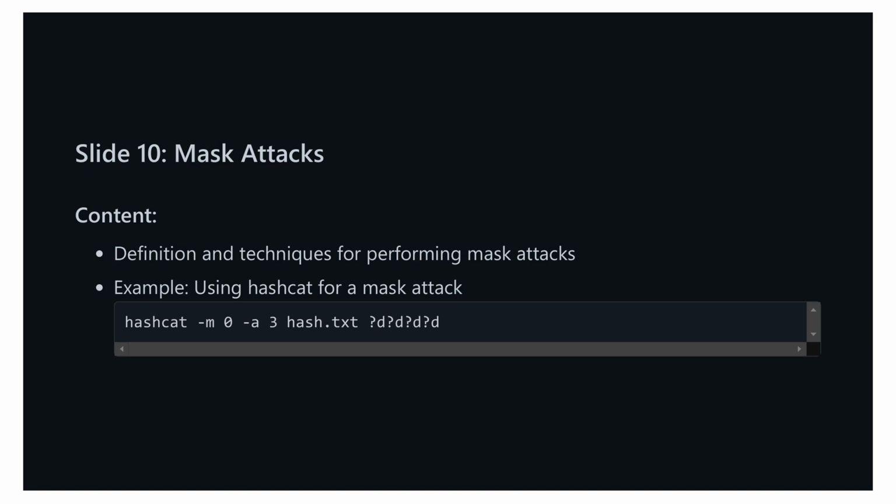Breaking down this command, -m 0 specifies the hash type, in this case MD5. -a 3 indicates that we're using a mask attack. hash.txt is the file containing the hash we want to crack. ?d?d?d?d is the mask where ?d represents a digit, 0 to 9. So our mask attack is targeting passwords that are exactly 4 digits long.